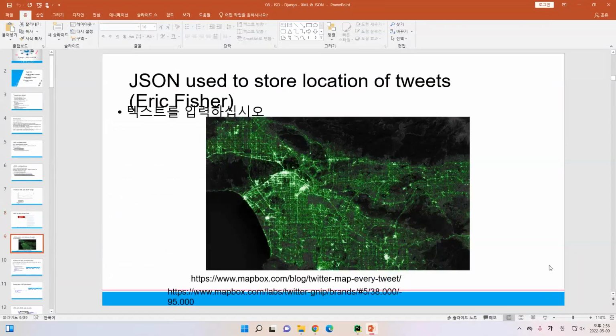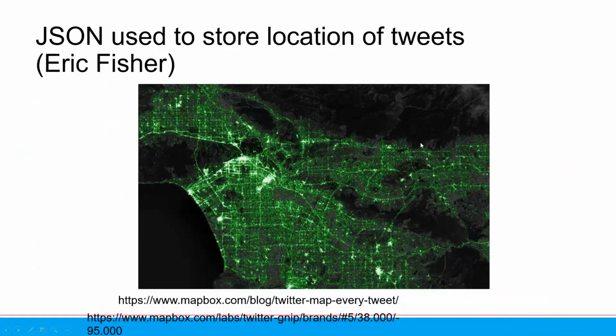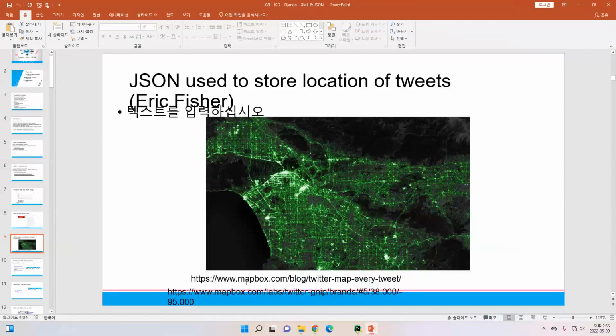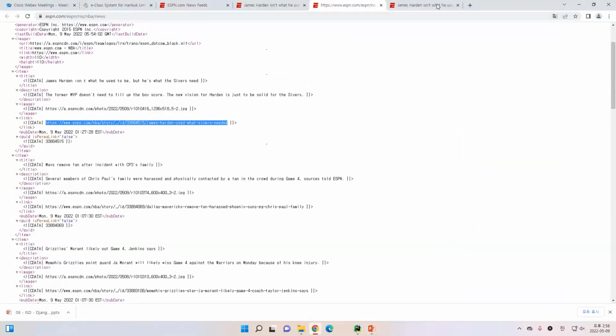What about JSON? Is it popular? Yes. There is one company, they call it Mapbox. They try to figure out the Twitter users. Let me check.